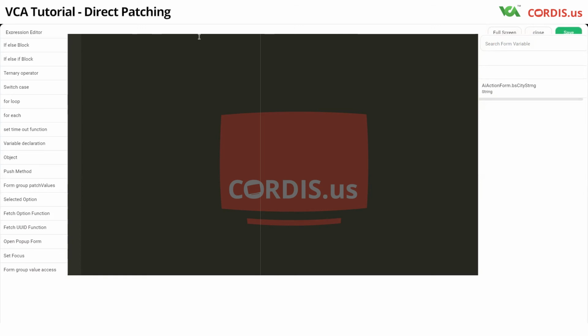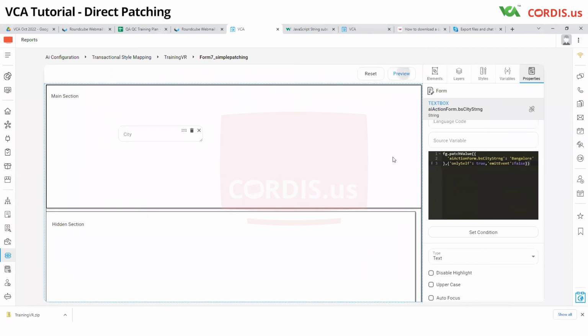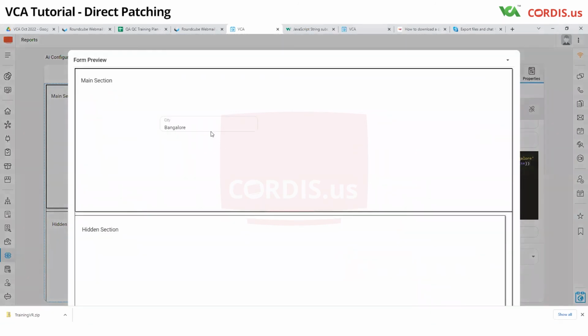And let us say we want to patch Bangalore. Okay, so once you click on save and you preview the form, you will see the word Bangalore here. This Bangalore is coming into this text box through code.